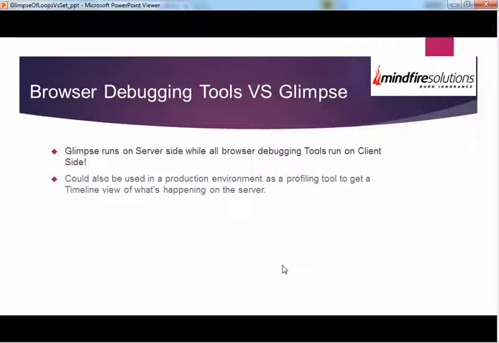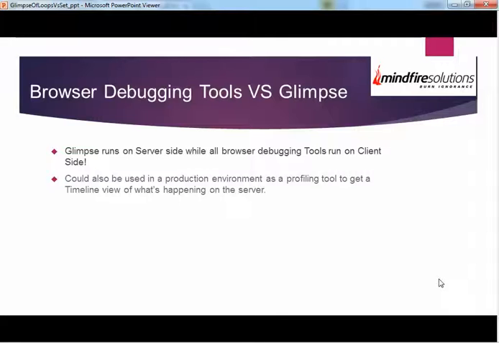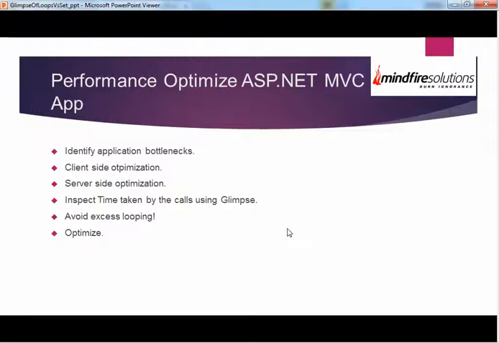The main difference between debugging tools and Glimpse is that all the browser developer tools run on the client side. They track all the information whatever has happened on your client side. But Glimpse tracks everything whatever is happening on your server side. So this is the main advantage of Glimpse, as it is very difficult to track what all the queries got executed, how much time each query took to be executed. These things we can directly see over there in a JavaScript console window that more or less looks like our browser debugging tools. As I told you, it can be used as a profiling tool to get a timeline view of what's happening on the server. We can use it in our production or staging environment, depending on our needs.